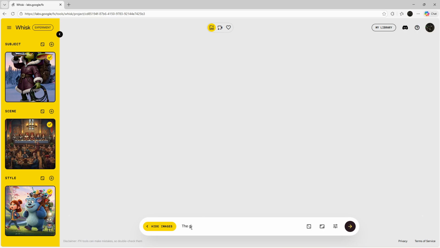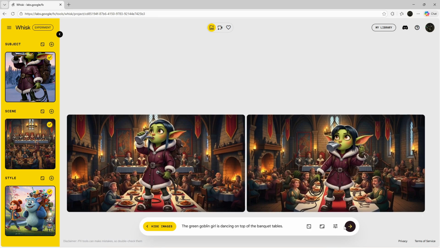The green goblin girl is dancing on top of the banquet tables. Okay. Now I can generate an image. It will by default do 2 images. But if you don't like those images, you just hit it again and generate as many as you want, because the image generation doesn't really seem to be limited.